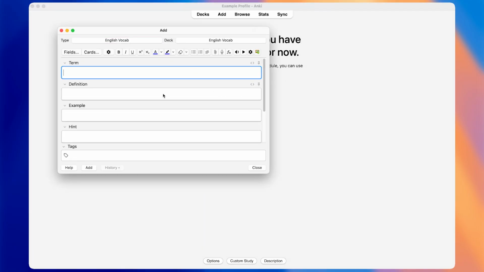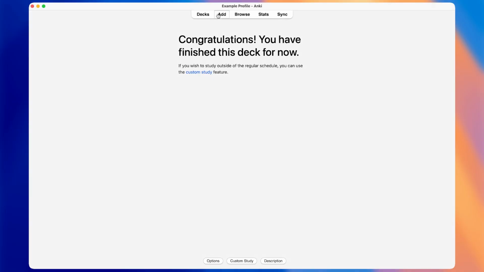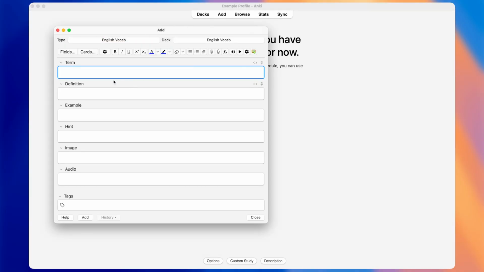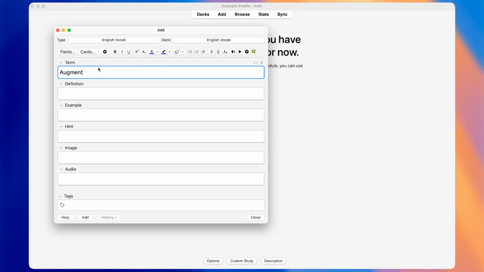And by the way, if you don't use Anki or any of the apps I show in this video, that's fine, because I'm going to tell you the general techniques that you can apply to the apps that you use in your own workflow. But this is what Anki looks like. So if I press this add button up here, then I can add a vocabulary word. So I'll copy the first word from this list and I'll come back to Anki and paste it in. And then I need to find the definition.